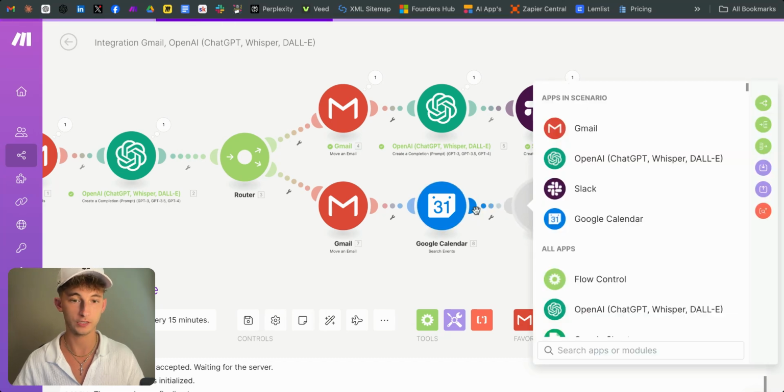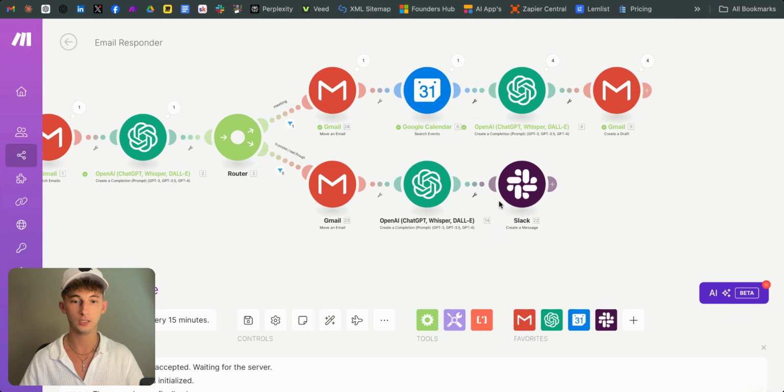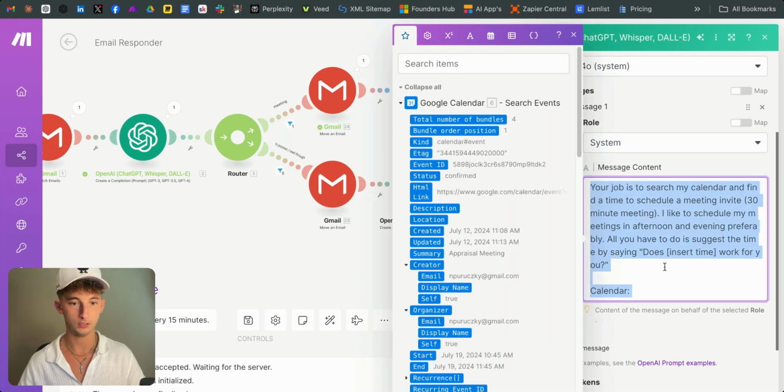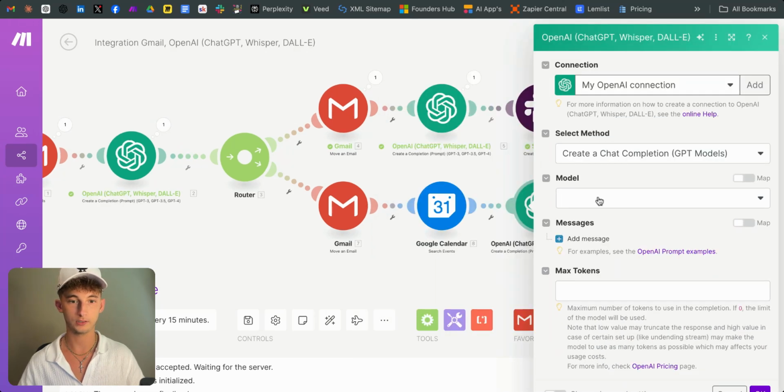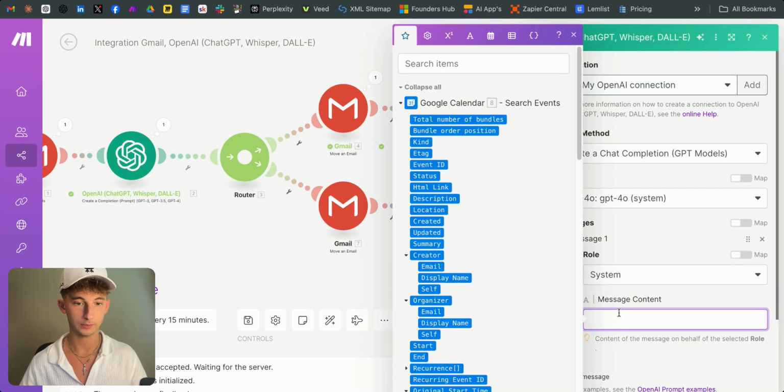Let's go ahead and choose the next part, which is OpenAI, and we're going to create another completion. I'll show you the prompt right here. Let's go ahead and copy this. We'll use GPT-4o. We'll use the best one out there. So go ahead and paste this in.